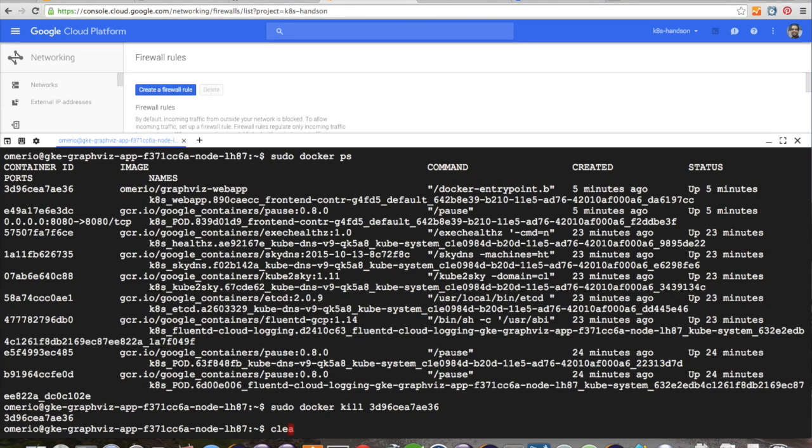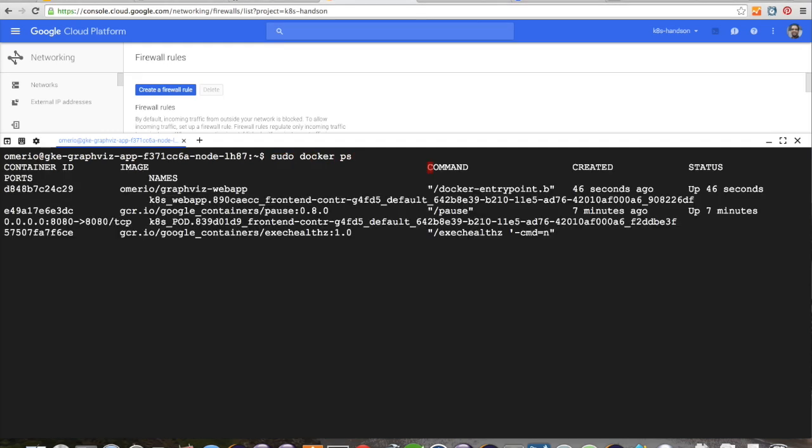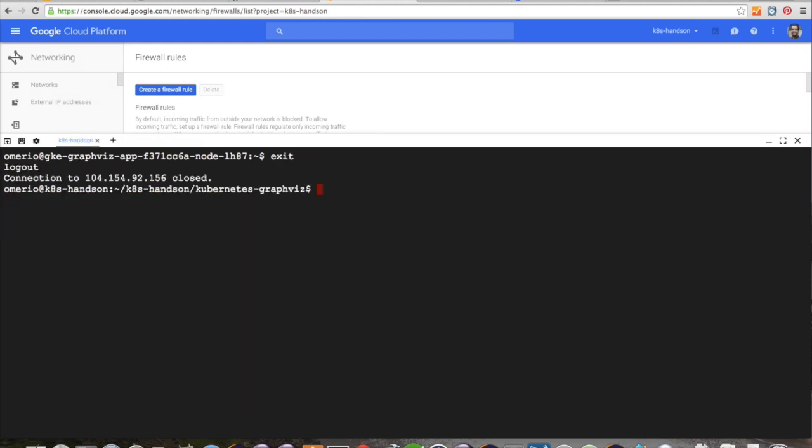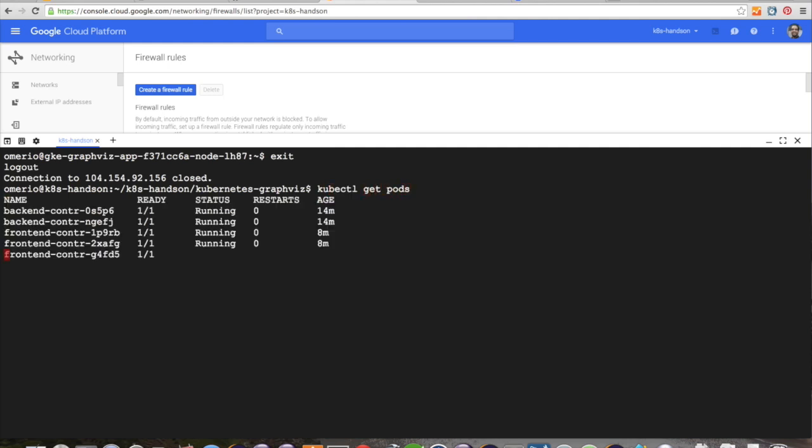So if we verify that and we do sudo docker ps, voila, you can see that the container has already been replaced, basically. So this one is up 46 seconds. Now, if we exit and just double check using the kubectl command, get pods, you can clearly see that this front end pod that we just killed is actually being restarted once.